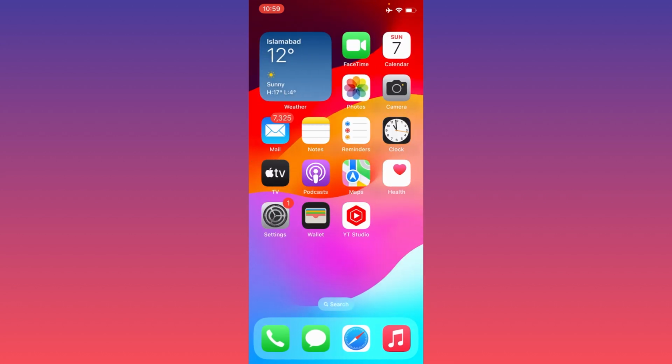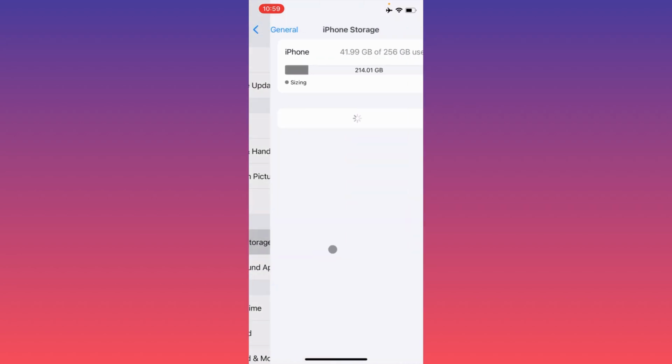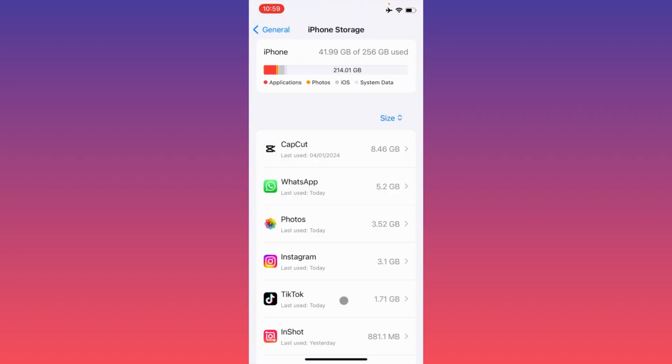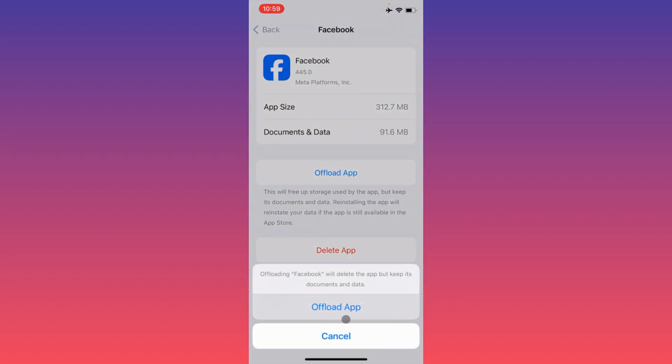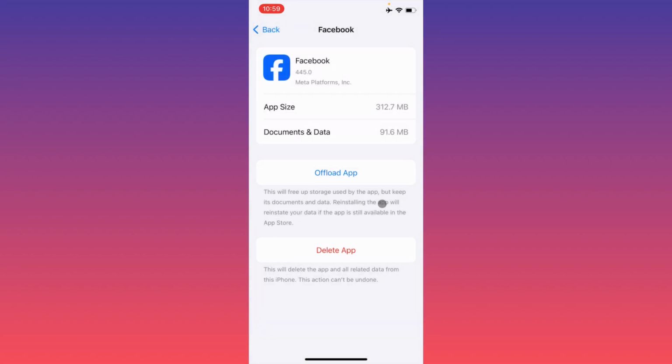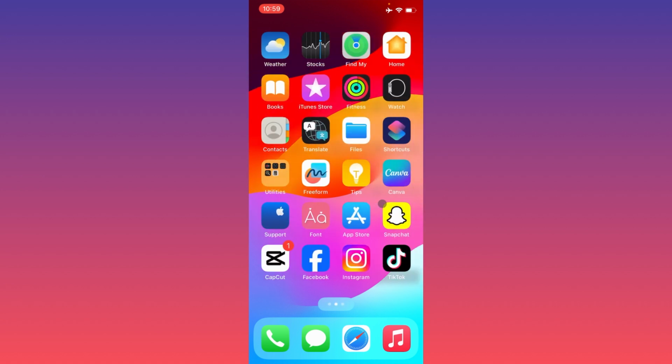And guys, after this you have to open your settings, scroll down, click on General, click on iPhone Storage, and after this you have to open your Facebook. And you need to offload your app if you remember your login. After offloading you need to reinstall it and log in to your Facebook again. After this you need to try this step again, and your problem will be fixed.